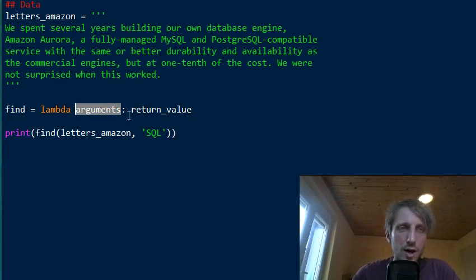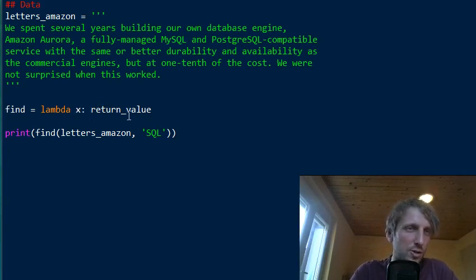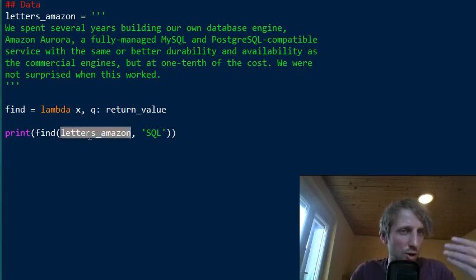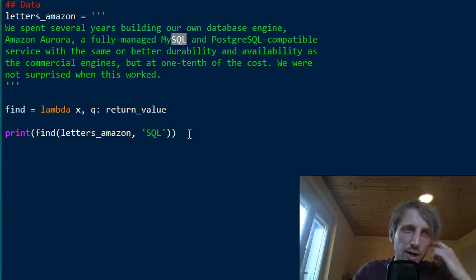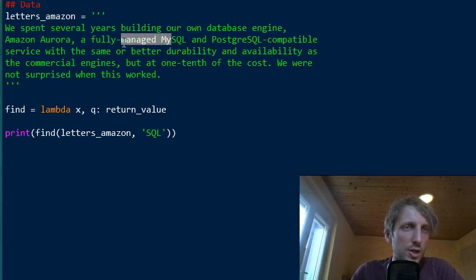So what are our arguments? You already know. It's the string to be searched, let's call it X, and the query to be searched, let's call it Q. So we have two arguments, the multi-line string and the query, and those are our arguments for the lambda function. Now we need to define a return value. What is the return value of our lambda function? It should be the text. First of all, we should find the first occurrence of the string SQL, in this case within the word MySQL, and then we want to go 18 positions to the left and 18 positions to the right, and return this whole environment.